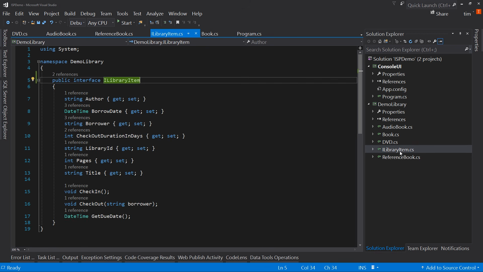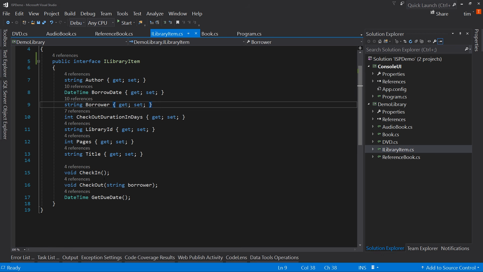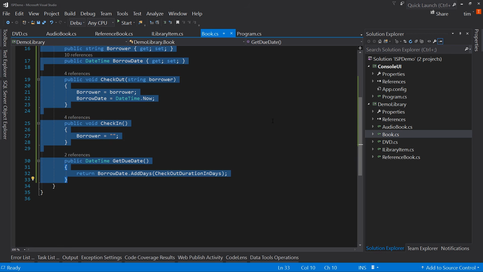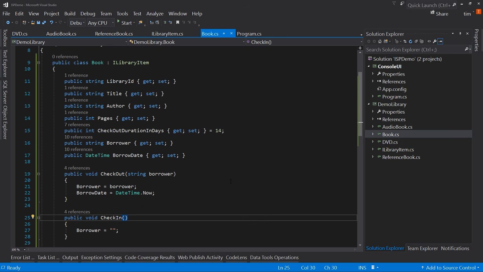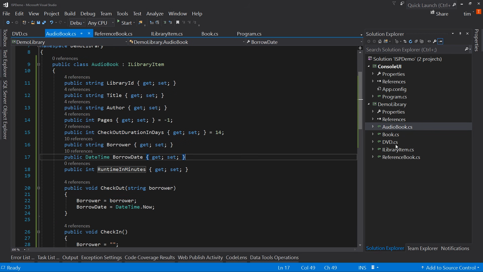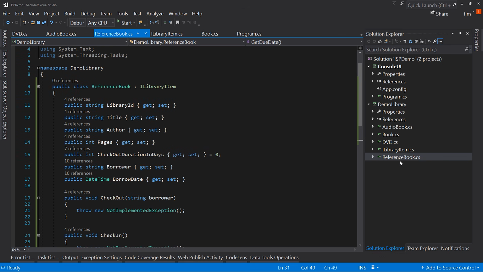We have here one interface right now, the ILibraryItem. And that has a bunch of properties and a few methods. Then we have four different classes that implement this interface. We have the book class with implementation. We have the audiobook class, the DVD class, and the reference book class as well. Now the problem with this application so far is that it violates ISP.